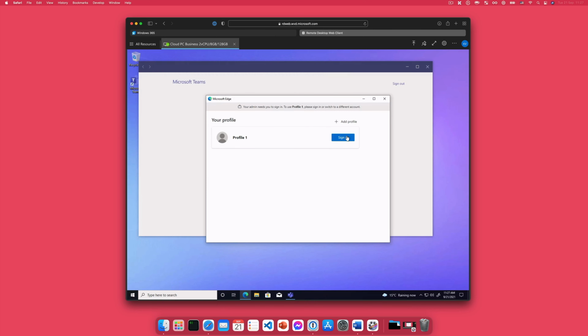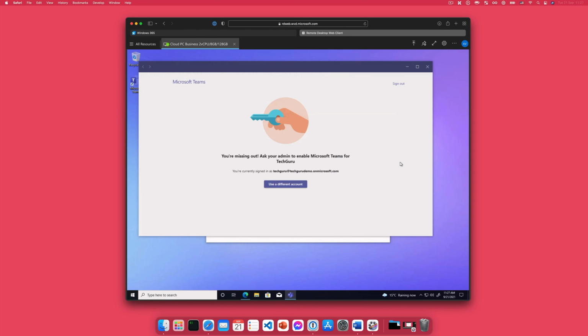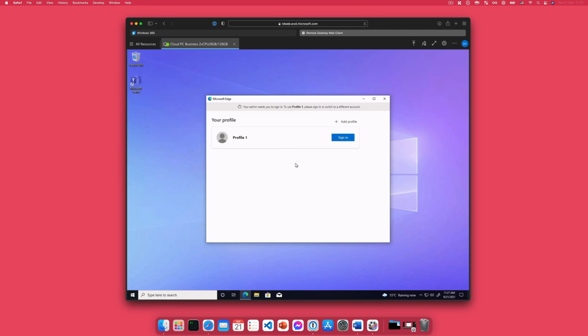In the meantime, I've been trying to click sign in here, but nothing seems to happen. And yeah, okay, I don't need Microsoft Teams. Yeah, to use Profile 1, please sign in. Yeah, sign in and nothing. Let me see if I try and add a profile.